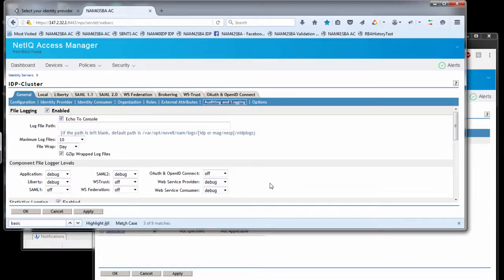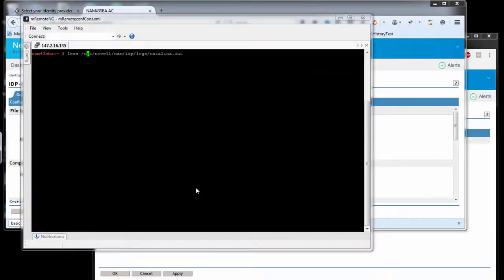If you have any issues with attributes, so attribute matching or sending attributes within an assertion, you'll need to make sure that the web server consumer and provider flags are both set to debug. Once that's done, apply the change, update the IDP server, and get back to duplicating your SAML problem. So when we have that, we can go back to the log file. Here's the Catalina log file.